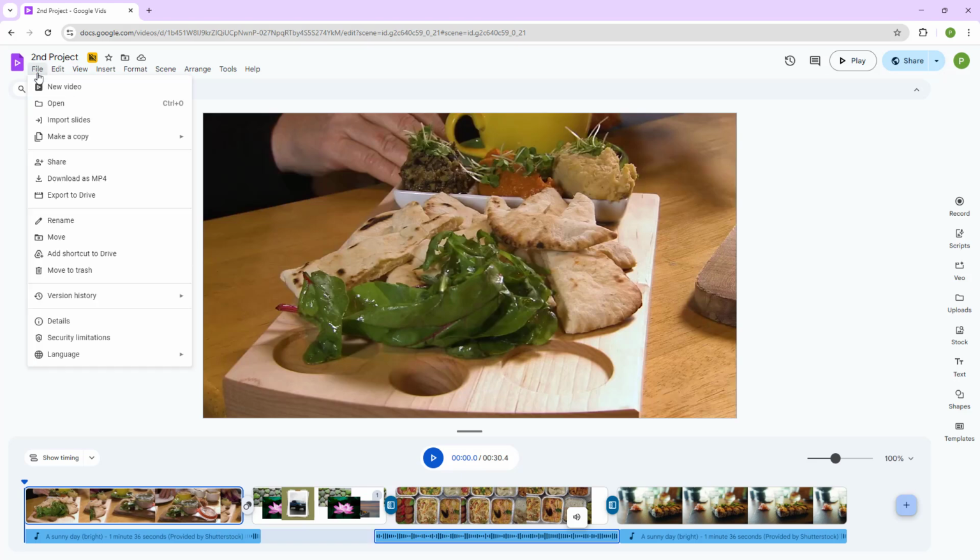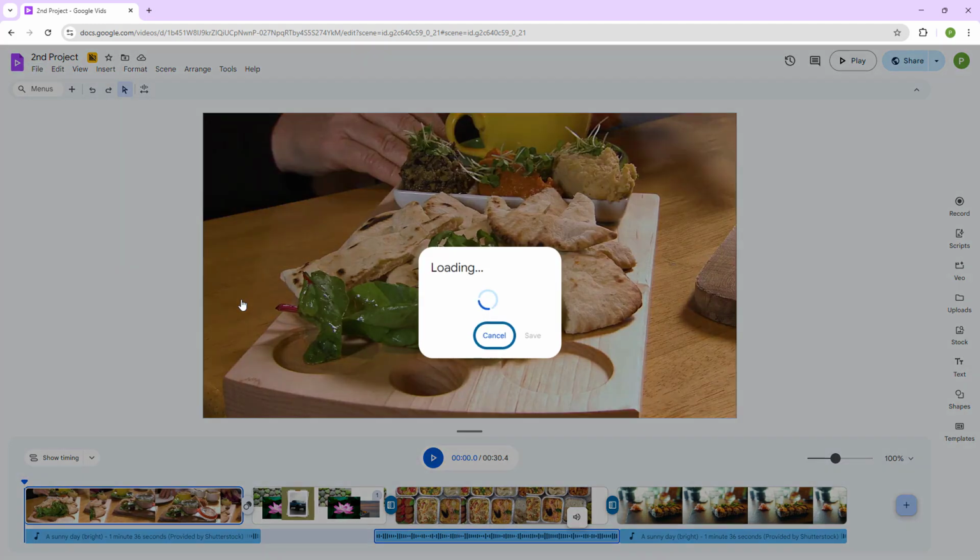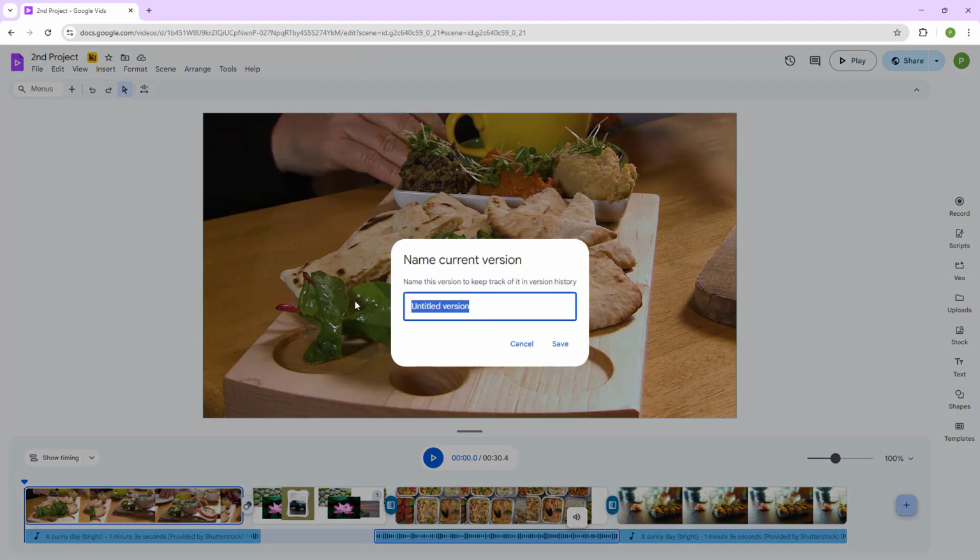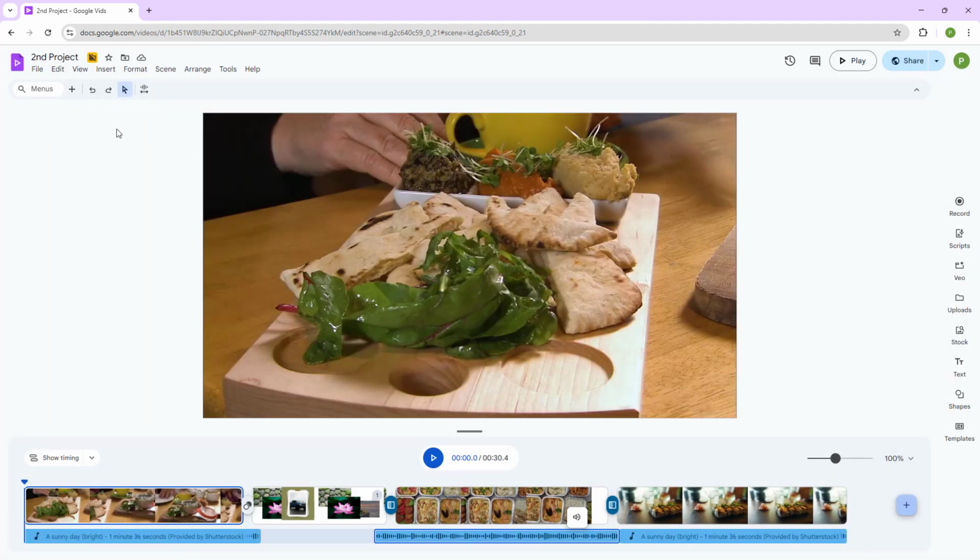To do that, you need to go over here onto File, and then you can go to Version history, and then you can add in the current version right here. You can name the current version as you want, just like this. Let's say, for example, I'm going to say "final one" right here, just like this, then it'll be saved.